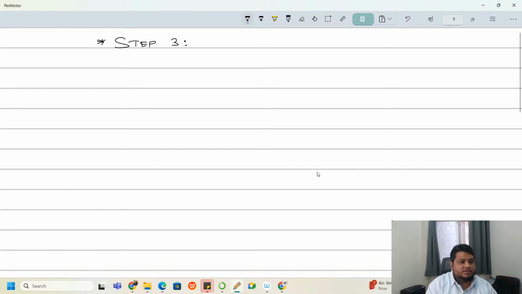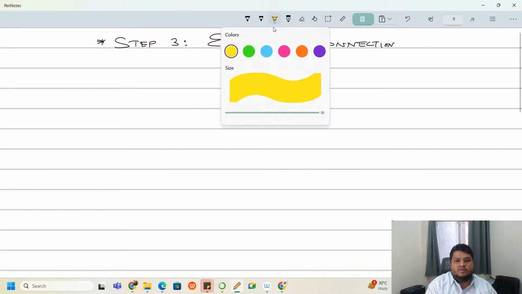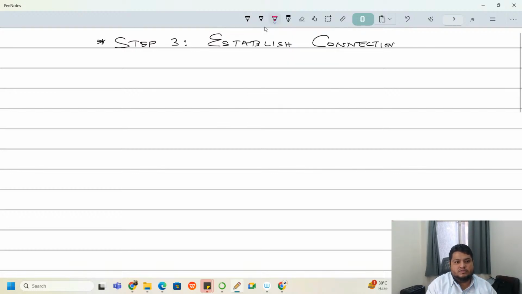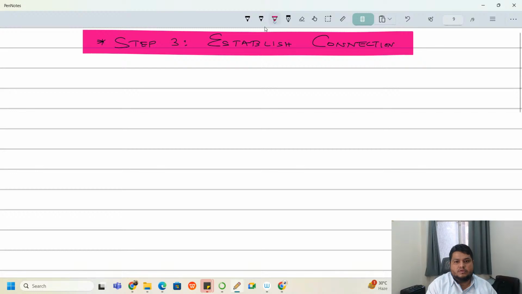Step 3 is what? Establish connection. I need to now make a connection to my backend. How will I do this particular part?